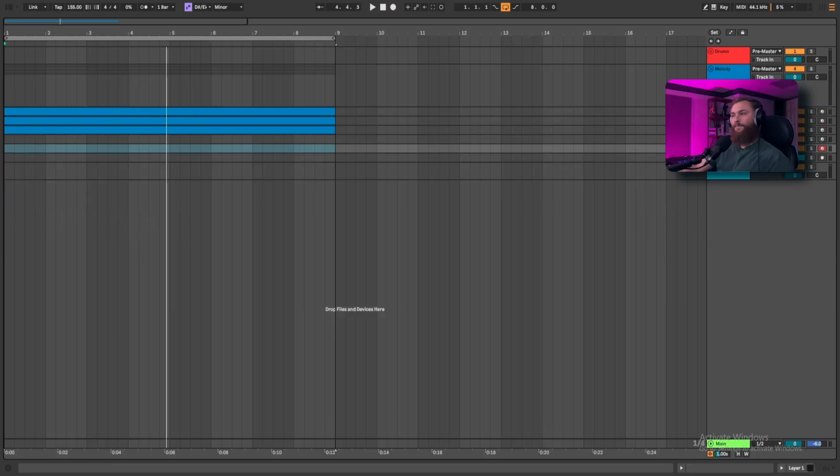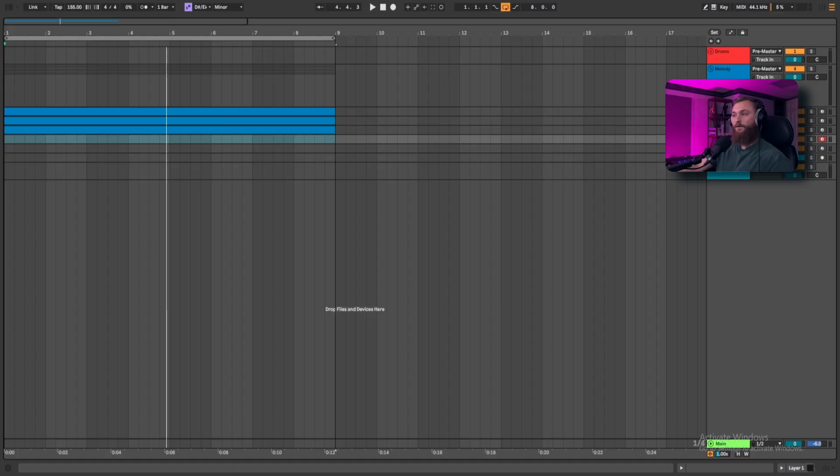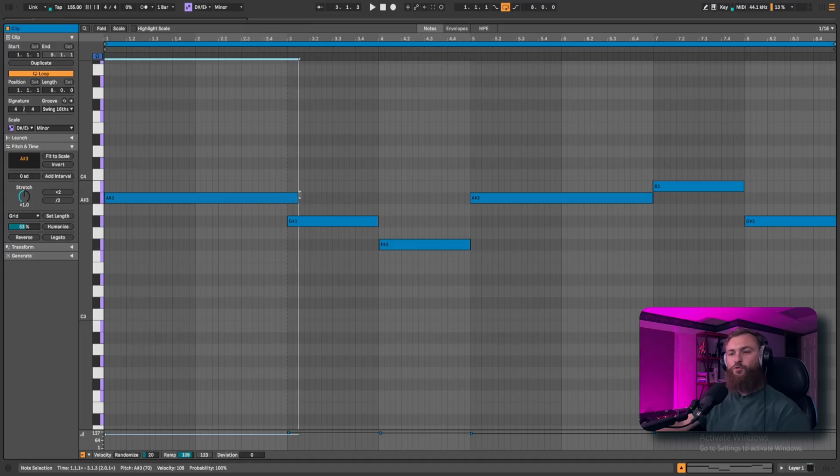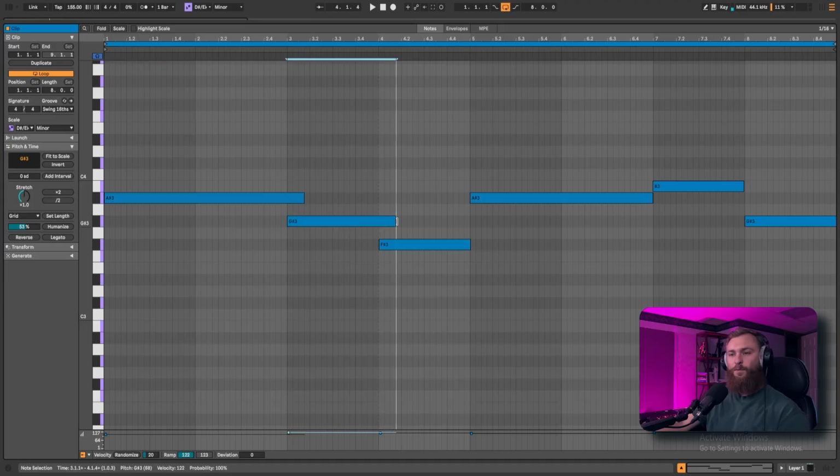And now you don't have to stop there. You can keep looking for sounds to layer in. I'm thinking something orchestral. I've really been liking this Guarneri violin. And then so it's not so rigid, you could drag your notes out a little bit. That way they overlap.